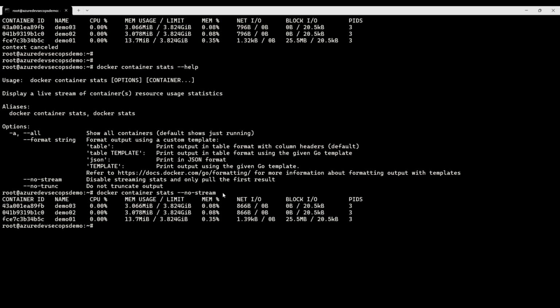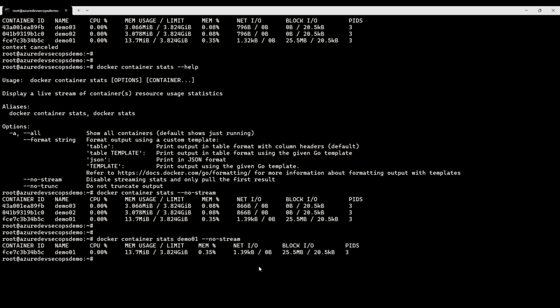We can see the data has been pulled and printed. After that, it continues with the next action by pointing the cursor to a new line. If you want the live approach, then you don't need to give --no-stream. Or if you want to print an output like this, then we have to add an option called no-stream. Or if you want to print the statistics of individual containers, then we have to provide the container name or ID. It's up to you. Let's say demo01. We can see the statistics have been pulled for this demo01 container. In this way, we can pull the data.